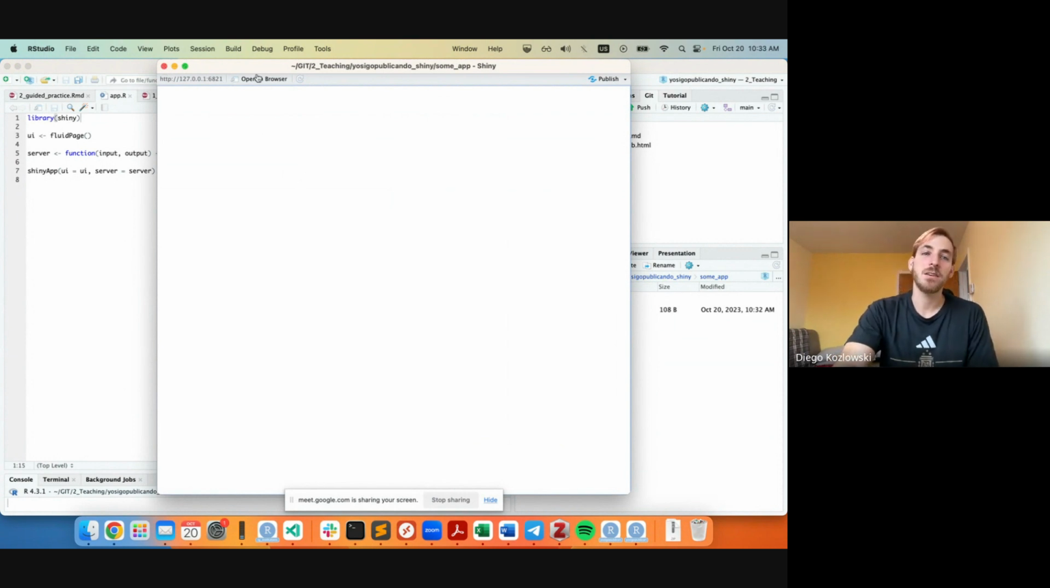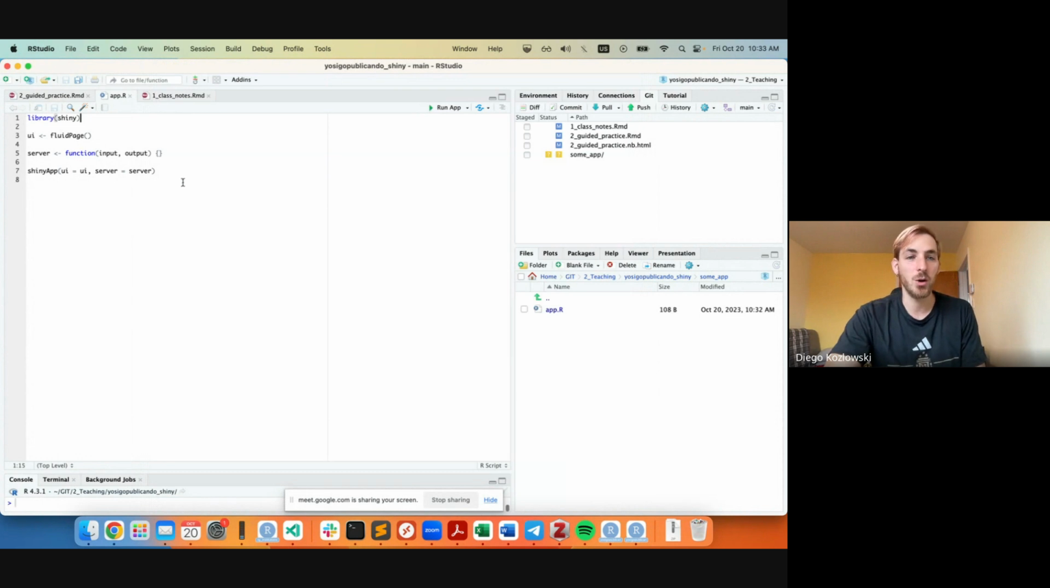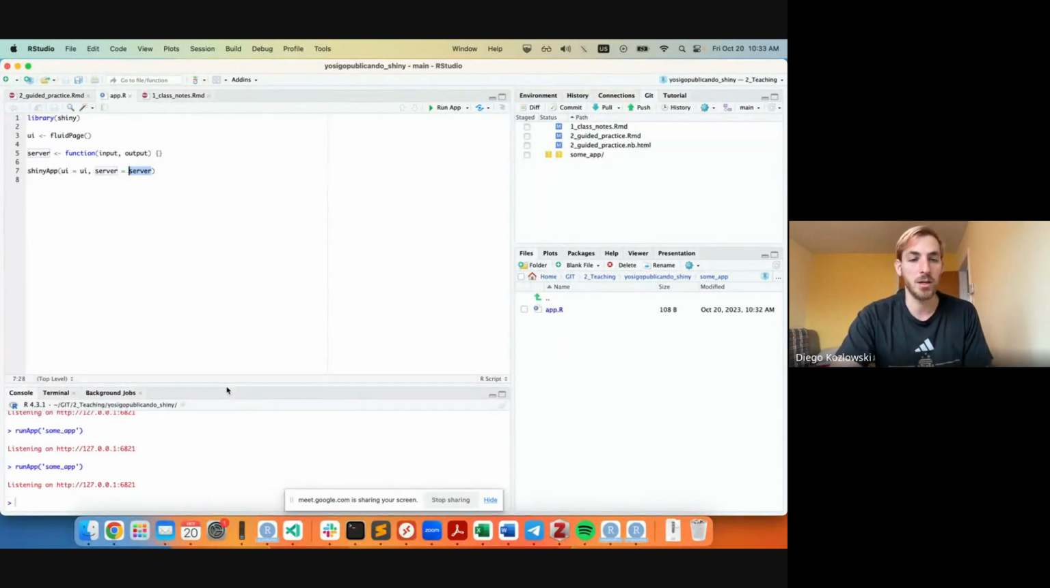What's happening here is that we are running only this line of code, a function that takes the user interface and the server, puts everything together, and makes it run. It's running on a port on the computer. This is a translation from R to web development. We are skipping all the complexity of web development, and we are using R because we know how to use R.